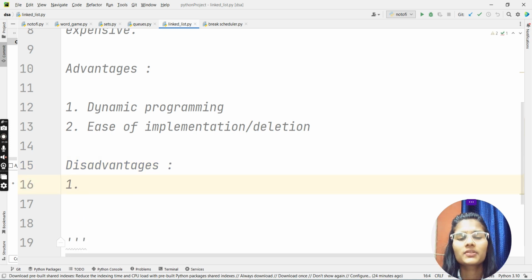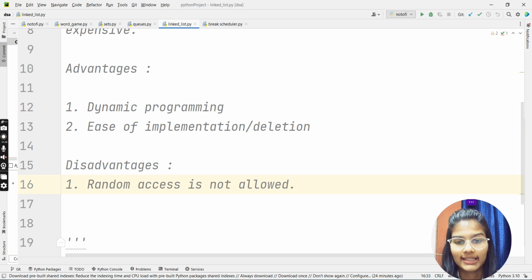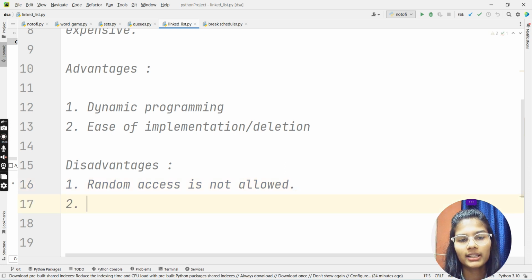The very first disadvantage for your linked list is that random access is not allowed. It means that each and every element you will be accessing in a sequential manner. Sequential manner means that for the first position you will be accessing the element, then you can go for the second one, then the third one. This is what a sequential manner is, right?